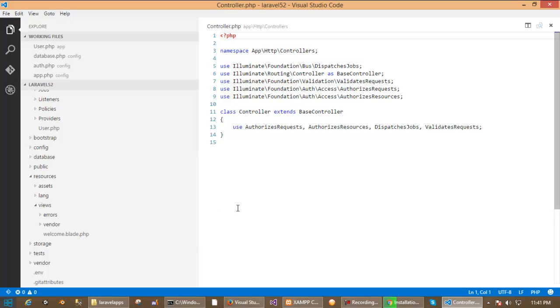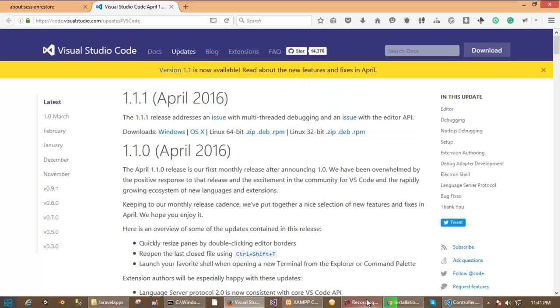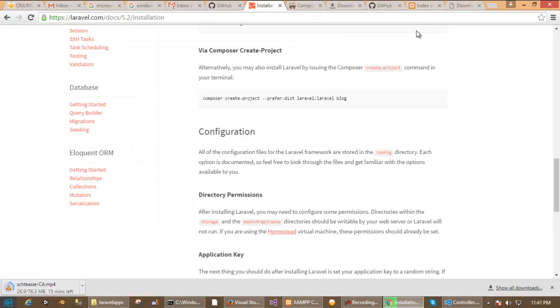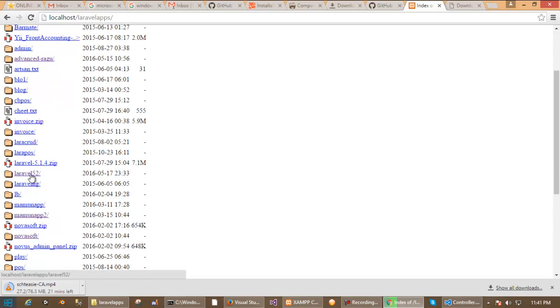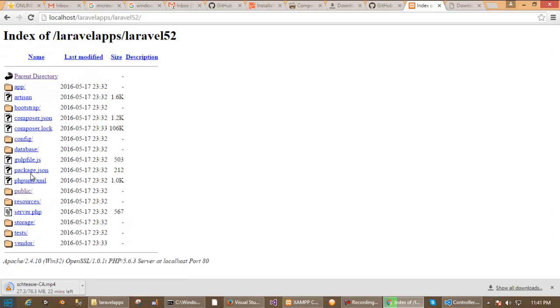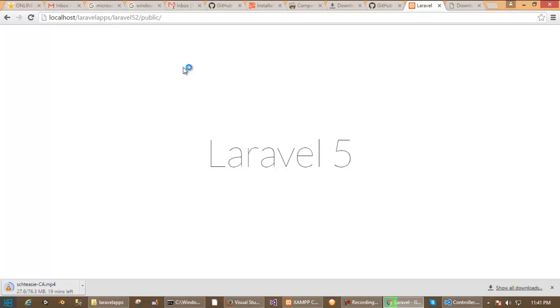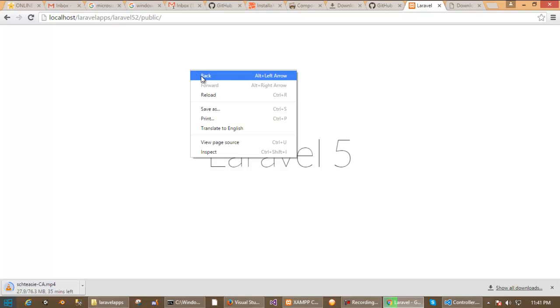So to run your project, just open your browser and refresh the directory, and you will see that the Laravel 5.2 directory has been created here. And if you go through it, you will see the public directory. Just open it and you will see that your Laravel 5.2 project is up and running. But we don't know where this page came from.